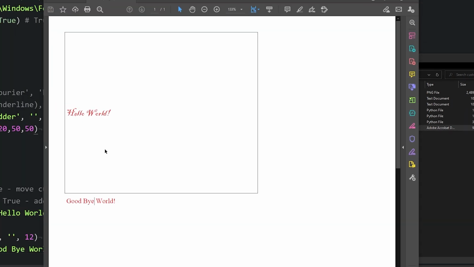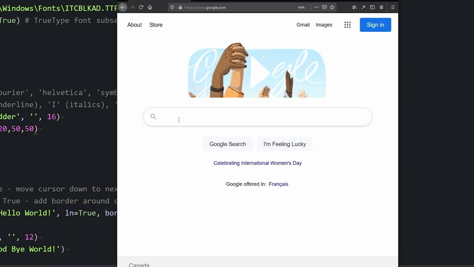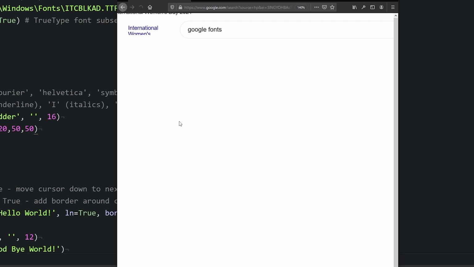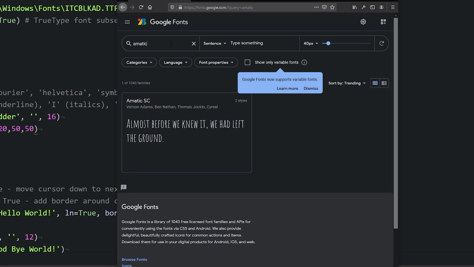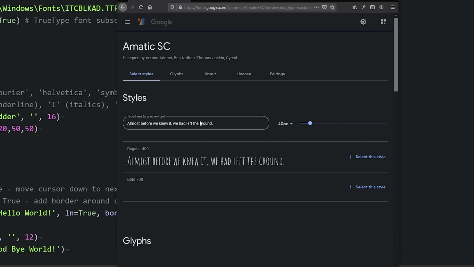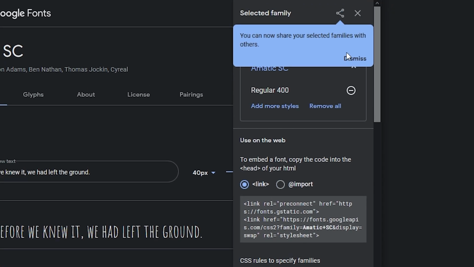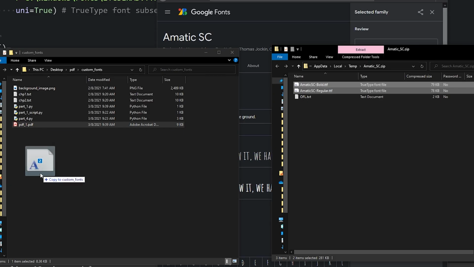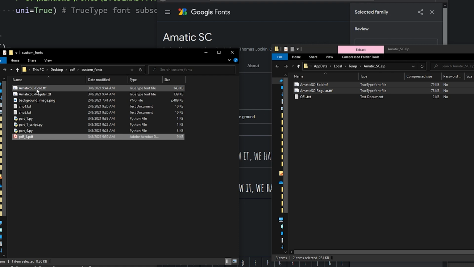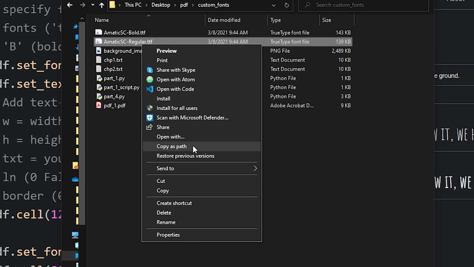This is using different system fonts, but if we wanted to use other custom fonts, such as a Google font, we can do that as well. And we will search for Google fonts. For this example, we'll use a font called Amatic. So this has two different styles. Let's click it. And we'll download it. And now I'm going to extract that font to a location that is easily accessible. I'm just going to add it to the same folder that our script is in. If you use custom fonts a lot and you have a custom fonts folder, then you can put your fonts in that folder. Now let's get the file path here, copy as path.